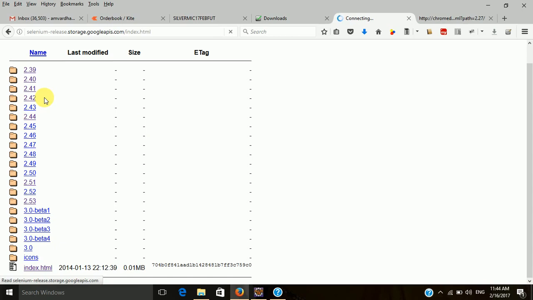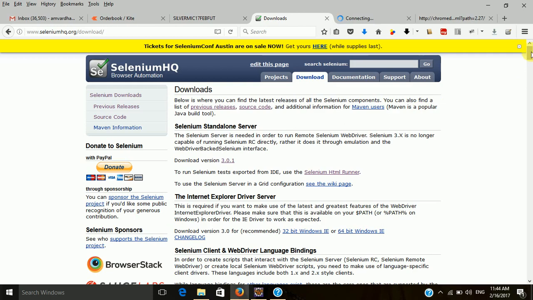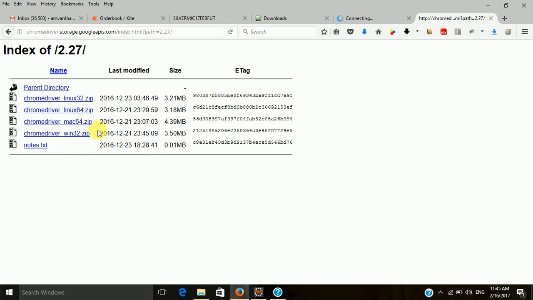In my PC, I have worked with the Google Chrome browser only because I found some compatibility issues with the Firefox browser. So I downloaded the Google Chrome files also. For this, you need to just scroll down here. You need to download the Google Chrome driver. You need to click this 2.27. Automatically the page is navigated to this page. So here you can see you need to download this one.